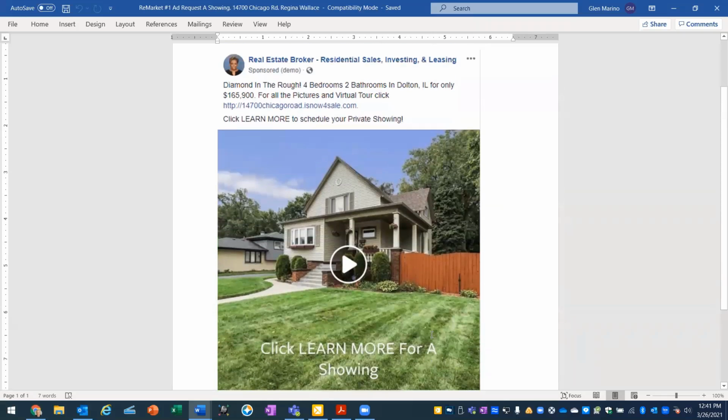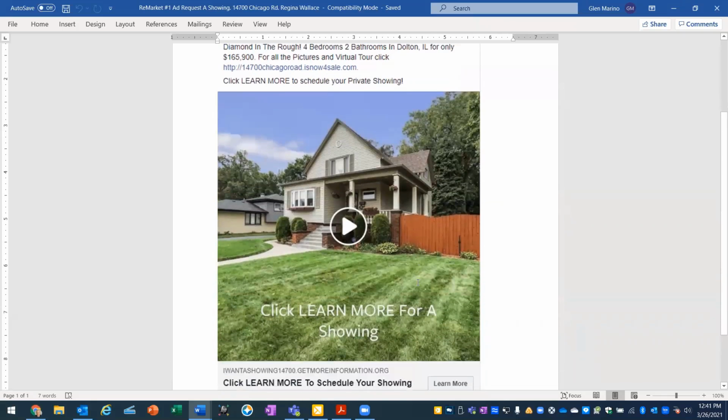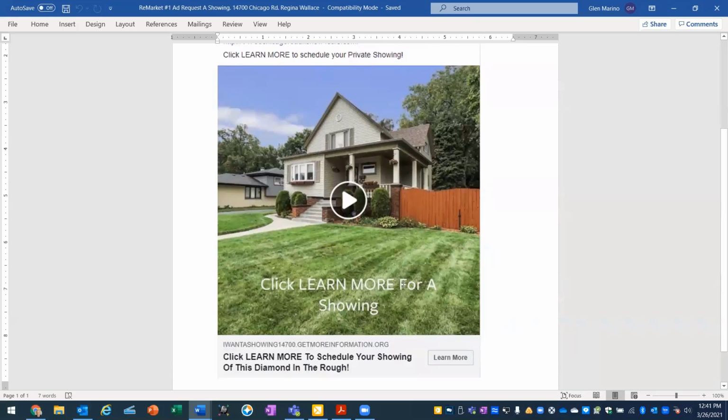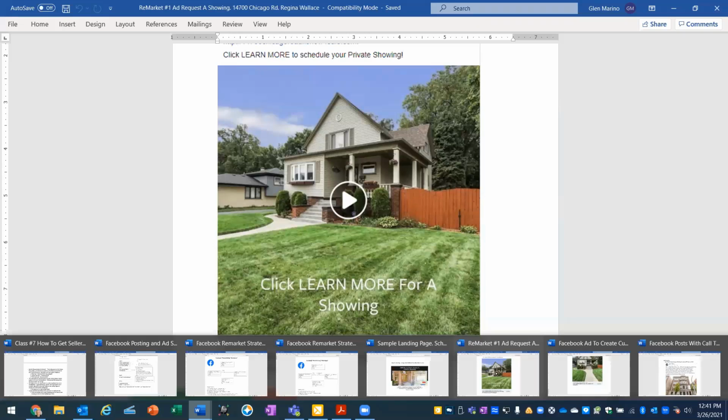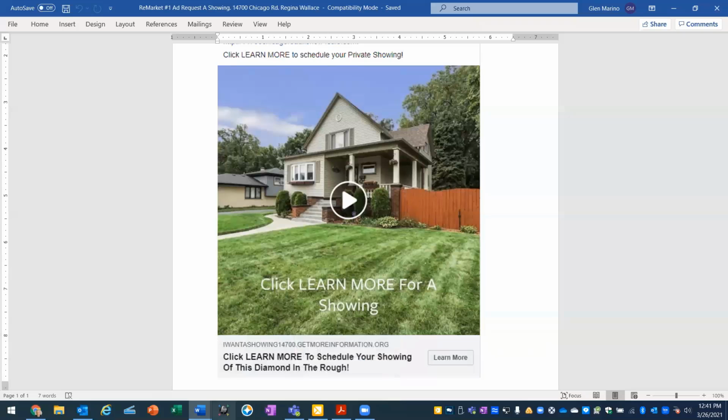And we once again created a landing page, and I'll show you what that looks like. Again, go back to last week's class to learn how to create these free landing pages. It takes you all of 5 minutes. But this is what it looks like as far as the landing page. If someone were to click and say, yes, I'd like to schedule a private showing, this is what it would look like.